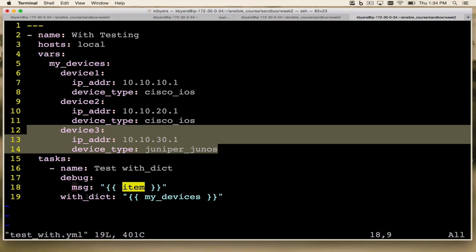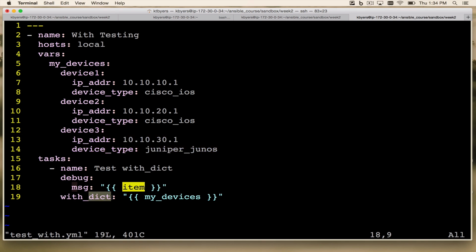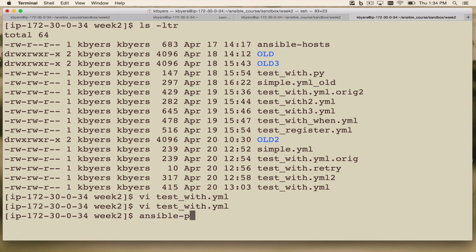And now notice down lower, I'm no longer calling with_items. Instead, I'm calling with_dict. And then here I'm still pointing to the my_devices variable, and here I'm still calling out the item. So each time through the loop, item is going to be stuffed with one of the dictionaries. Now remember, dictionaries are unordered, so we don't know which dictionary we're going to get. But each time through the loop, we're going to get one of the dictionaries, and it's going to place it in the item value. Now let's go ahead and execute this.